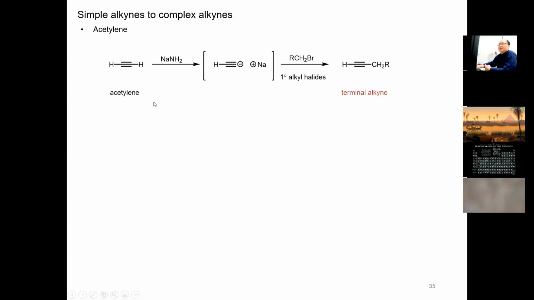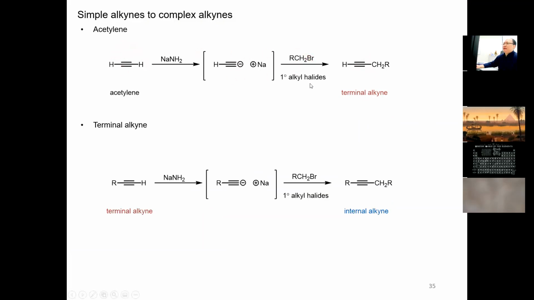All right, so as I said, you can form a longer chain using a C2 unit of alkyne to generate the acetylide anion and react with a primary alkyl halide. And if you have a heavier alkyne, let's say a terminal alkyne with one substituent R, you can also react it with sodium amide. Now you form an acetylide again, and it will react with a primary alkyl halide again. So then you form an internal alkyne. Okay, so it's very interesting. You can start from a C2 unit.